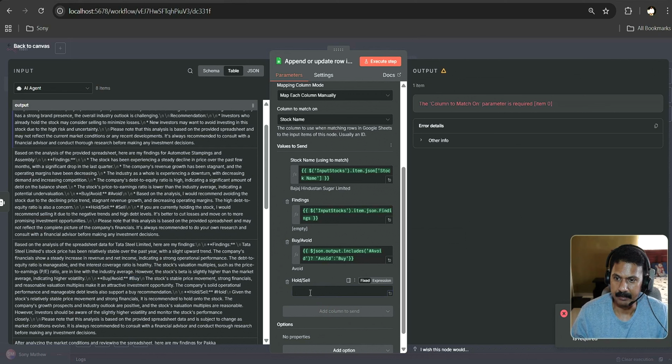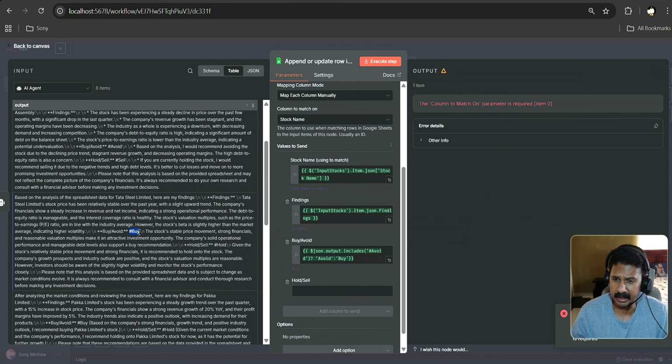Similarly for hold sell. If you look into the data there, one of the rows has hash sell. Another has hash, sorry, let me see. This one has hash hold there, right? So a very similar expression to what we did for buy slash avoid here. Make sure that this goes green. If it does not go green, just type it, because sometimes that happens there. So let me just type it there.